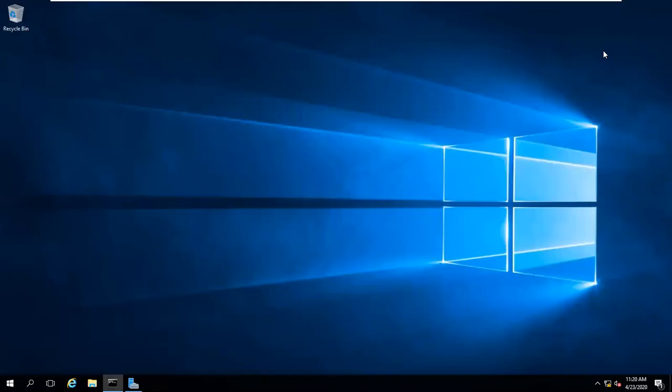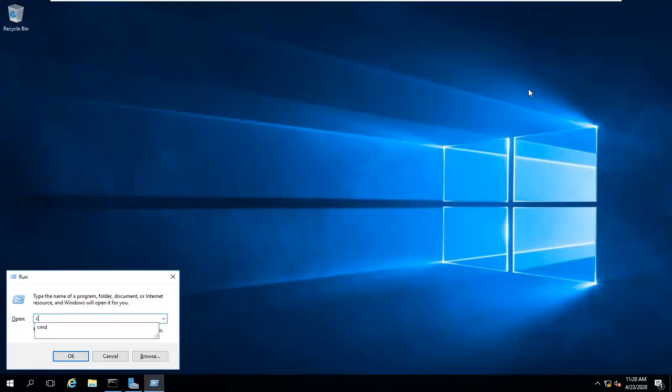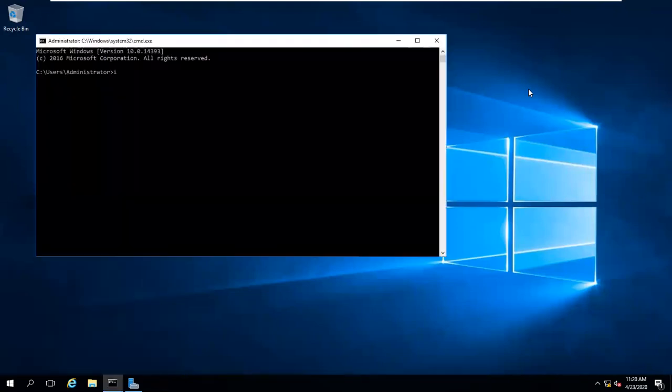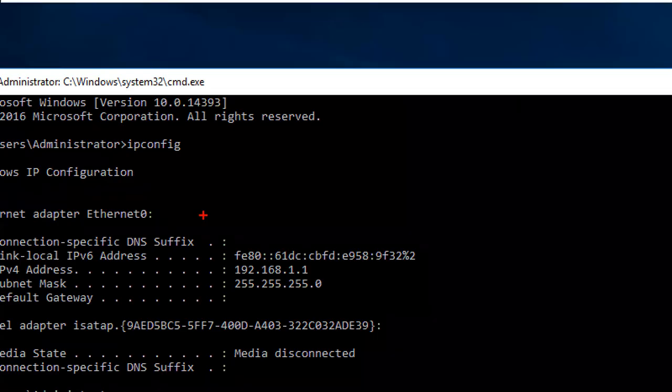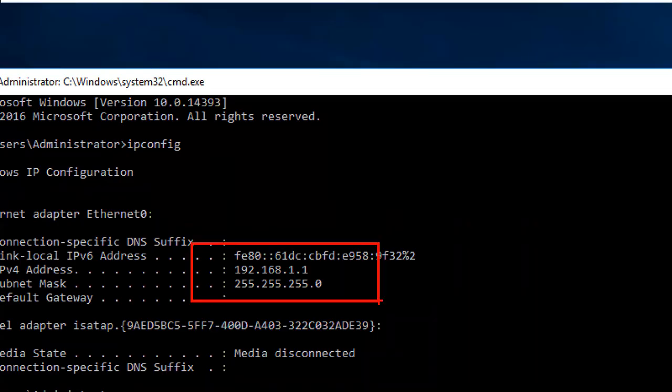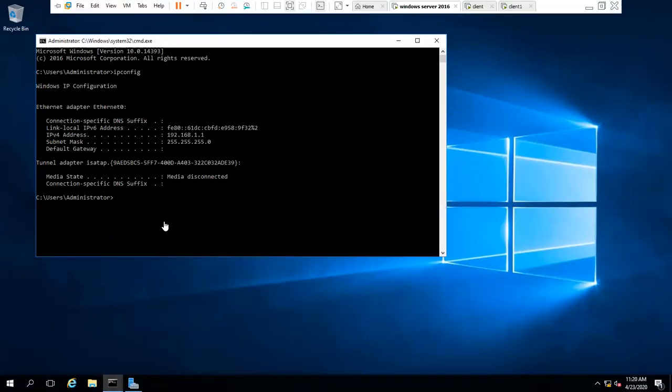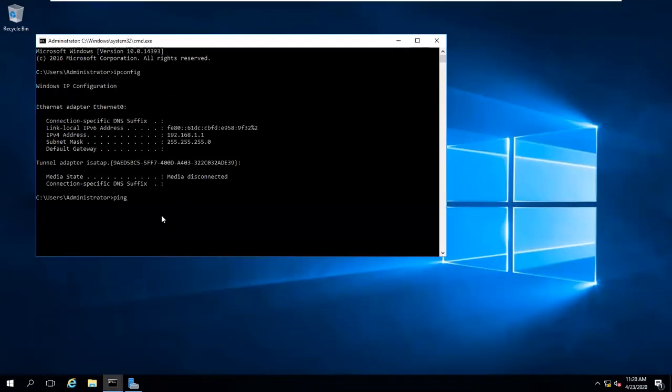After giving the IP, how can we check which IP I gave? To check the IP address, use the command ipconfig. The IP which I have given is 192.168.1.1. The next command is ping. Ping stands for packet internet groper. This command we use to see connectivity between your devices, whether the destination machine is available on the network or not.